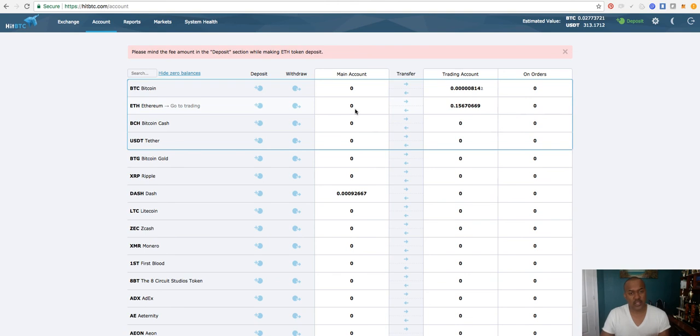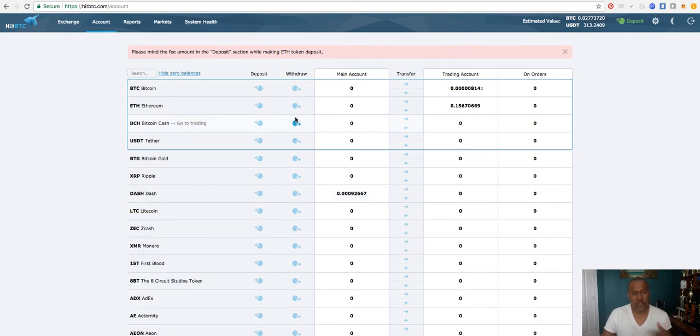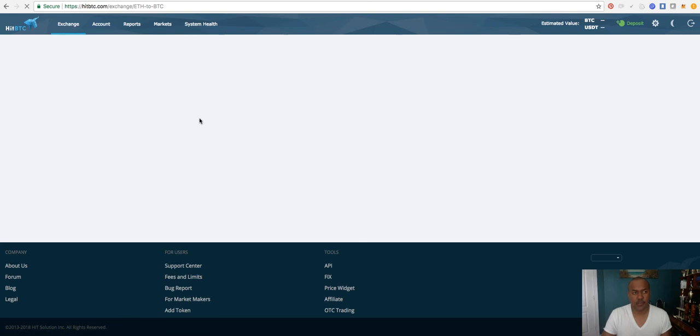So you deposit into your main account by coming here and then clicking on the deposit button. Okay, click on the deposit button. Let's say in this case Dash. It'll give you the address that you need to send it to. Okay, and you just check back a little bit later, depending on what currency you're sending over. And once you see it there, it's in your main account. So from here, then you want to send it over to your trading account. And after it's in your trading account, now you can trade for other currencies. So I'll go over here to where it says go to trading, because I have my Ethereum ready for trading.